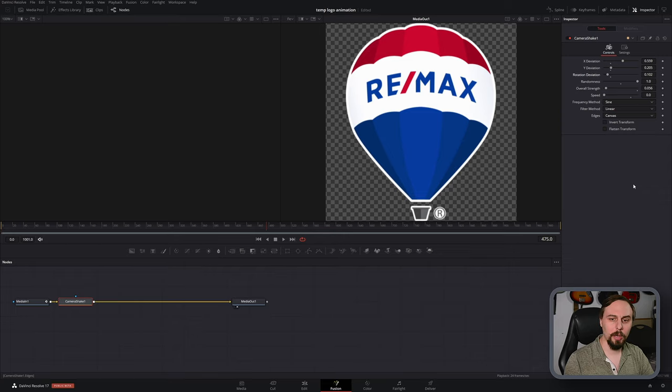Randomness, I keep all the way up just because I don't want it to be sine wave-like, if that makes any sense. Have the same sort of pattern repeating over and over again. I like it to have a little bit of randomness, so I turn that all the way up.